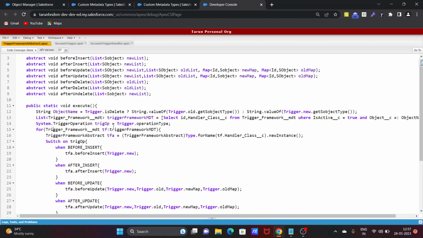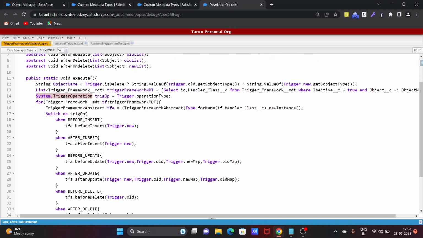And there is a predefined field called Trigger.operationType. The type of this field is an enum, and it returns System.TriggerOperation, which is just an enum value. This will help us check which context we are currently in. That's the reason I have extracted Trigger.operationType, storing it in a variable called triggerOp.